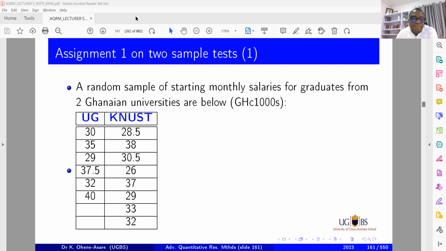Yes, Hassan. Can we say they are different? They are independent because they only have one sample. Especially for UG, it just has one sample, and then KUST has one figure of samples. It's independent because the salary of one does not depend on the other.